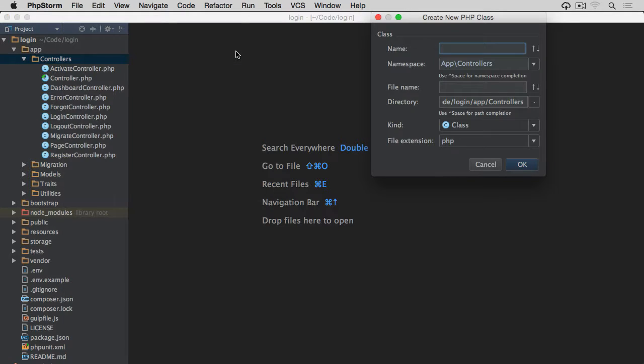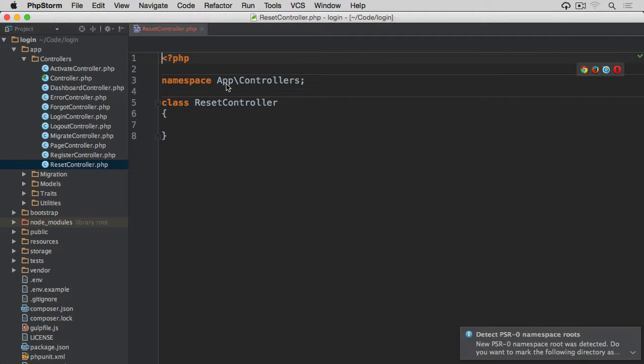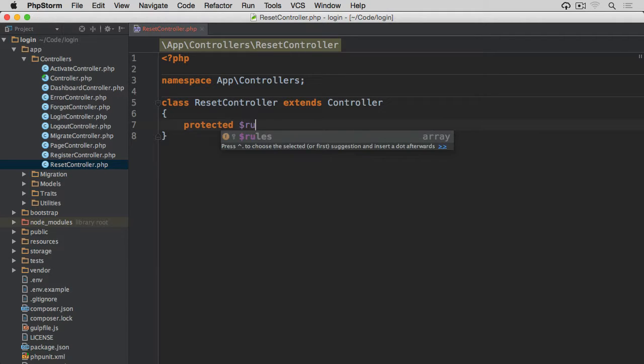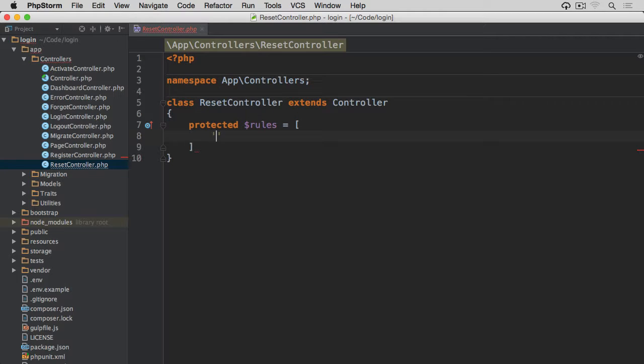This one is going to be called a reset controller. And again, it needs to be within this namespace App\Controllers. It extends Controller. And the first thing we're going to do is to set the rules for the validation. Protected $rules, which is an array. It's going to have password, which is required, so required, and pipe, it needs to be confirmed, meaning it needs to have this other field called password confirmation. And this password confirmation is just required.